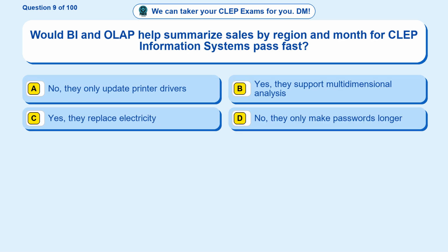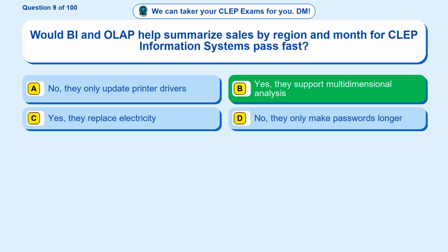Question 9. Would BI and OLAP help summarize sales by region and month for CLEP Information Systems PassFast? Option A. No, they only update printer drivers. Option B. Yes, they support multidimensional analysis. Option C. Yes, they replace electricity. Option D. No, they only make passwords longer. The correct answer is option B. Yes, they support multidimensional analysis.